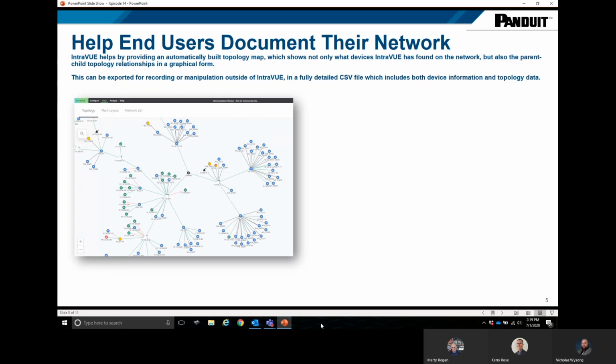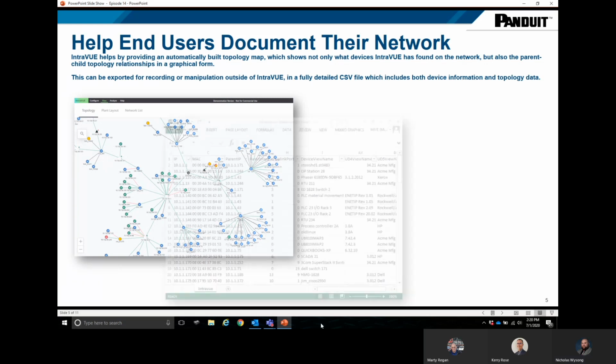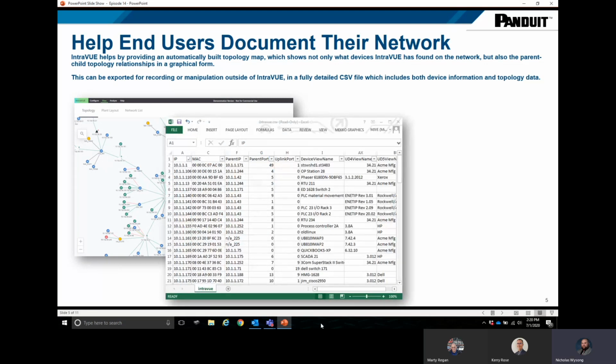Thanks, Kerry. IntraVUE helps users document their network. Most of the plants I walk into have no idea what's on their network. They might have an outdated list of IP addresses, but as they start to look into it, they realize moves, adds, and changes have taken place since that sheet was last updated. IntraVUE helps with that by building out a logical topology as well as a device list. So now you have a live update of exactly what's on your network.